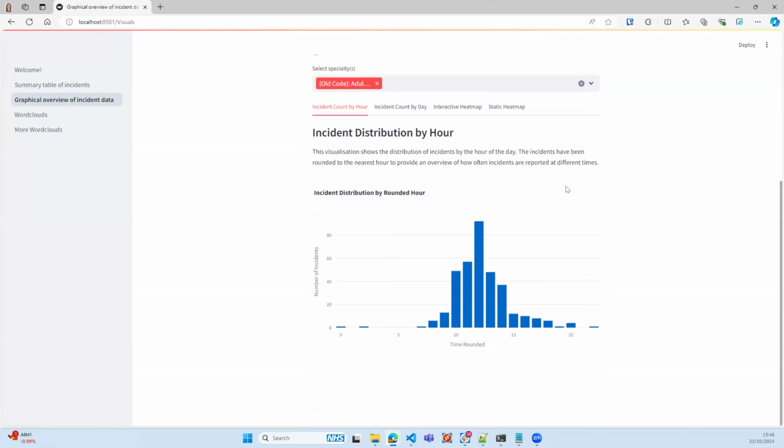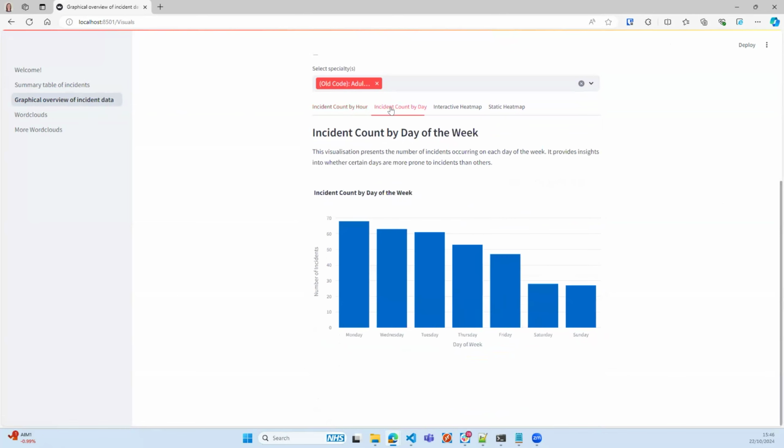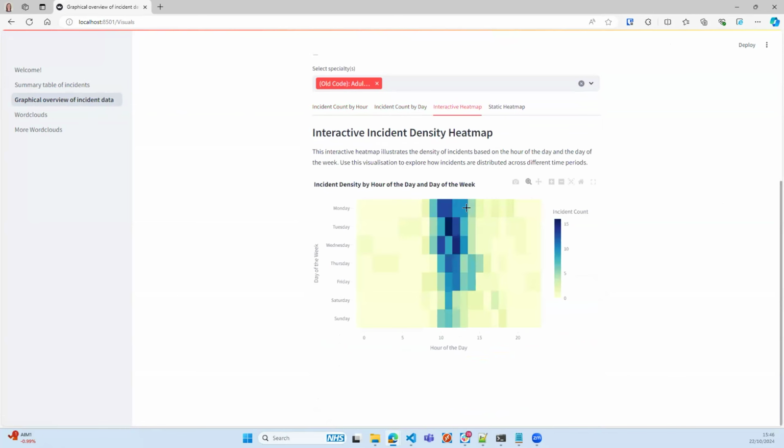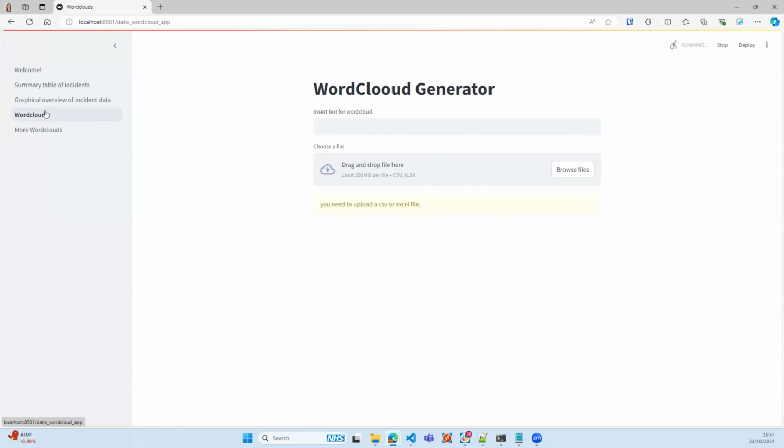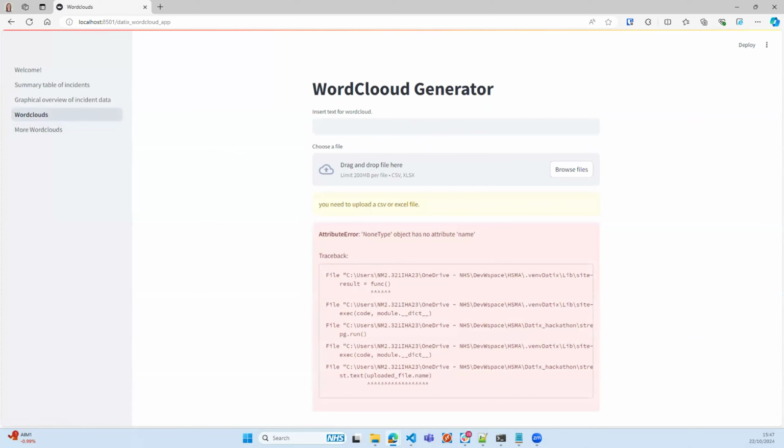So this is where we can show, with a Plotly plot, incident rates or incident counts by hour, by day, with an interactive heat map, which is showing when the incidents are occurring over the course of the day and over the course of the week to try and find hotspots, and then a static heat map there. And then there's been a couple of different approaches to looking at some of the fields around the incident.